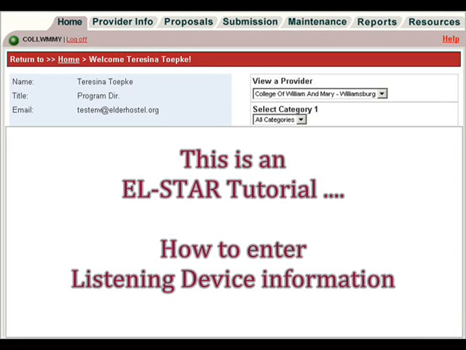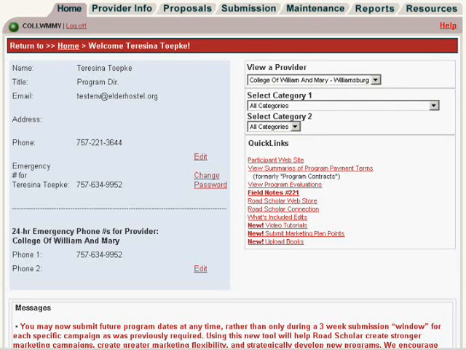This is an L-Star Provider website tutorial on how to enter listening device information for existing program dates. Beginning in January of 2012, Road Scholar will begin providing listening devices on all programs. In order to assure accurate shipping of the devices from our vendor, a new step is necessary in your program planning and supplemental program information loading.